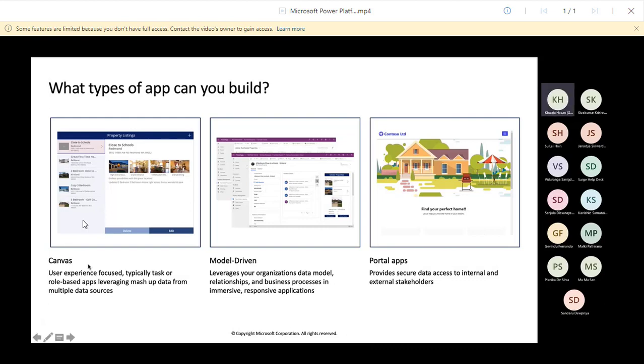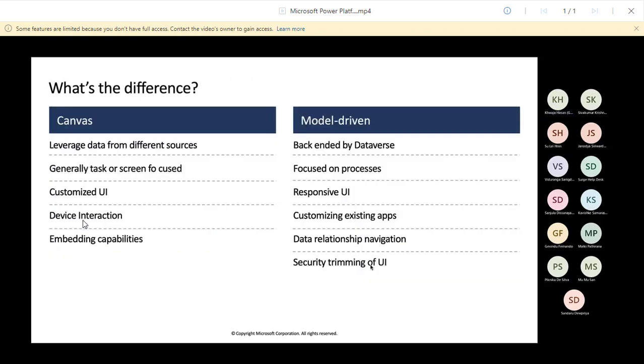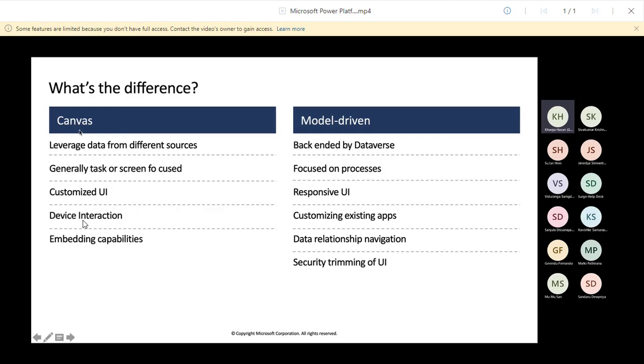Okay. So Canvas, model-driven, portal apps, these are the three types of apps available in Power Apps platform. What is the difference? Canvas leverages data from different sources, but model-driven app is back-ended by Dataverse. So it should be connected to your Dataverse only. But Canvas, like I showed you, it can be connected to multiple sources like SharePoint, Office 365, Salesforce, even Dataverse.